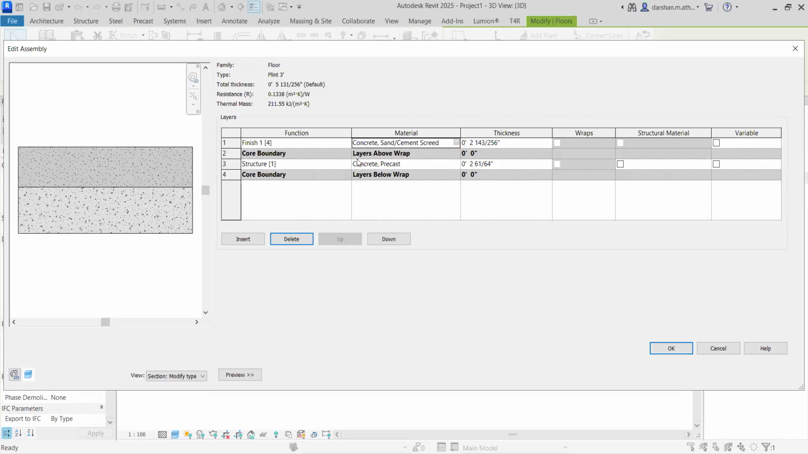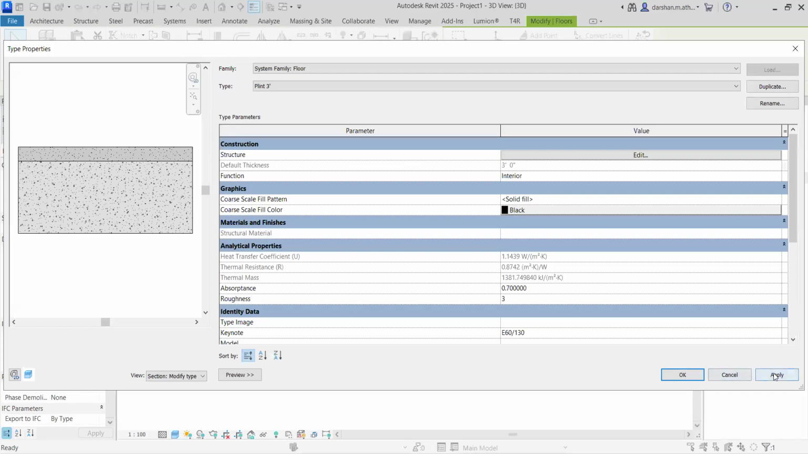So I have to change its thickness. What is our plinth thickness? That is 3 feet. So I'm going to add Structure, concrete precast, with thickness 2.5 feet, meaning 2 feet 6 inch. Then I'm going to add a finish of 6 inch. In that we'll add our floor at the end. As you can see over here in the preview, this is our 2 feet 6 inch concrete precast base. On that we have a concrete sand cement screed of 6 inch. So this is our correct plinth depth or dimension.